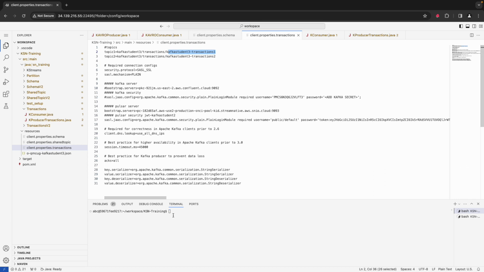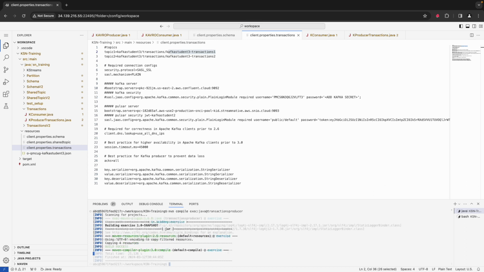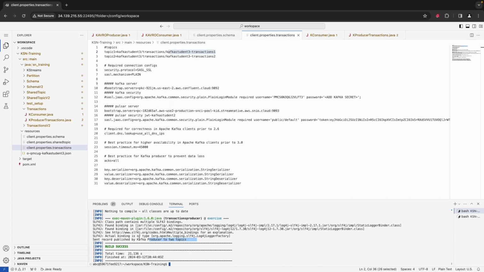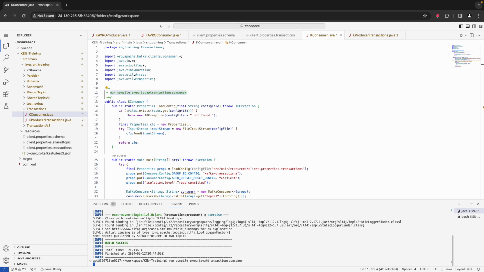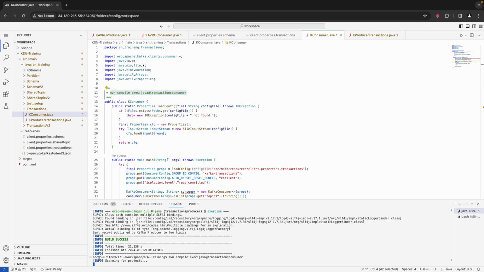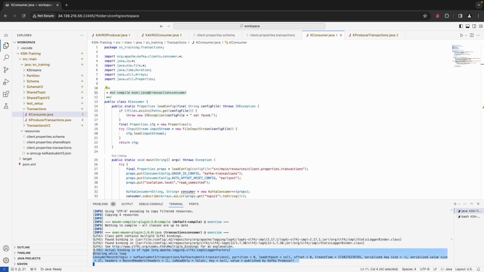So what I'm going to do is go ahead and execute the produce command here, and we'll see if we can produce messages to this particular topic or these two topics inside of your tenant and namespace, segregating your workload from the other students. And here you can see we've been able to send those messages over to our topics. Let's go ahead and consume them as well. I'm going to use my transactions consumer, and we'll consume those messages from our Kafka student 3 tenant and the transactions namespace. And here we've consumed that message.